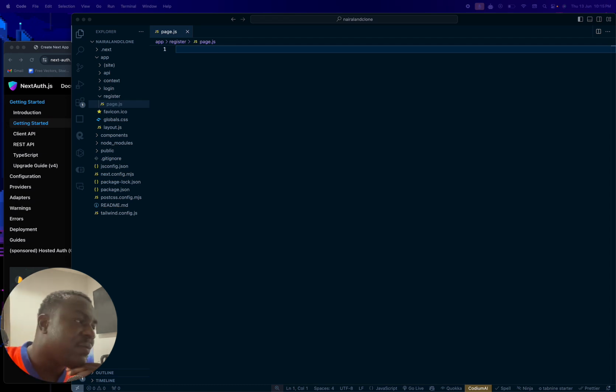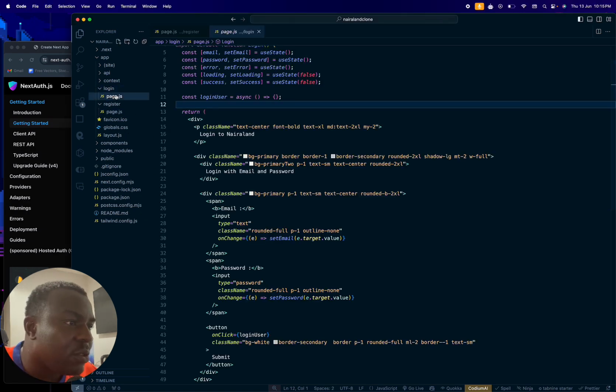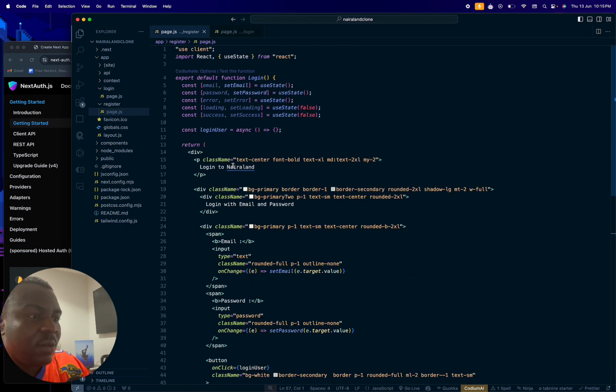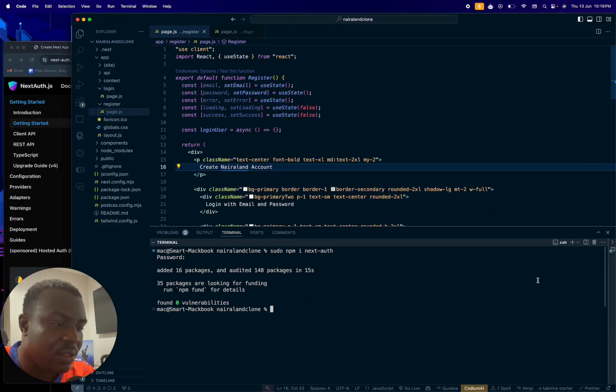So the register file is very similar to the login page. So we're just going to go to the login page. I'm going to copy this. We're going to go to the register page and paste this. Then we're just going to come here and change this to register. Okay. Then we're going to change this to register. Create Nairaland account.